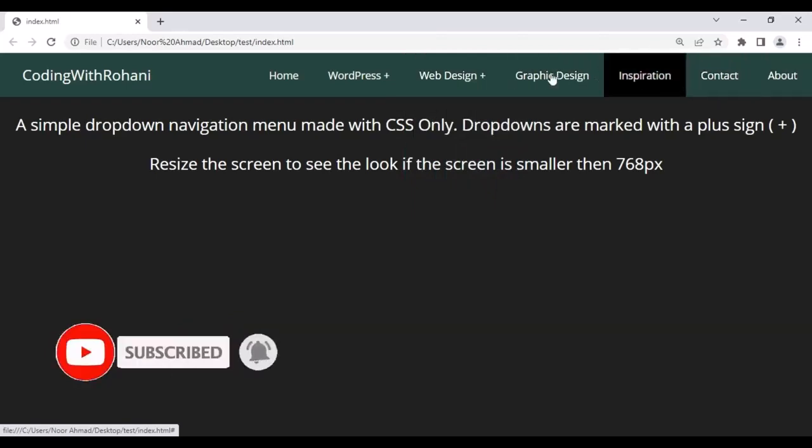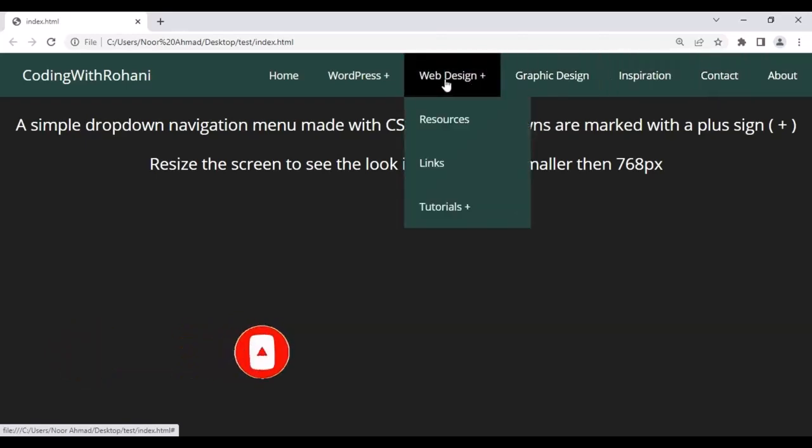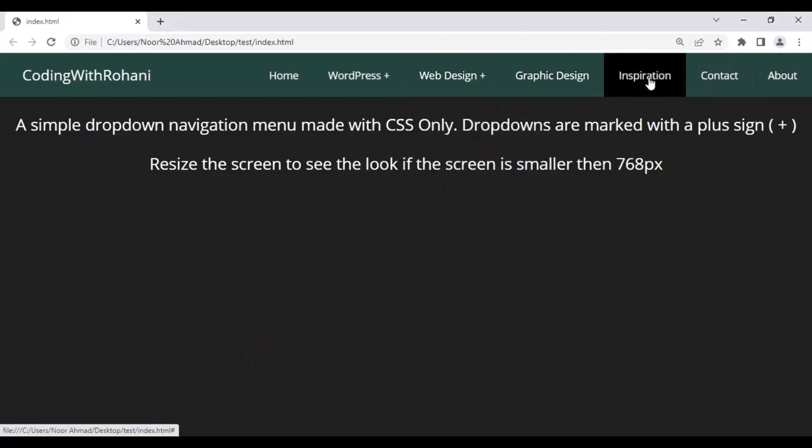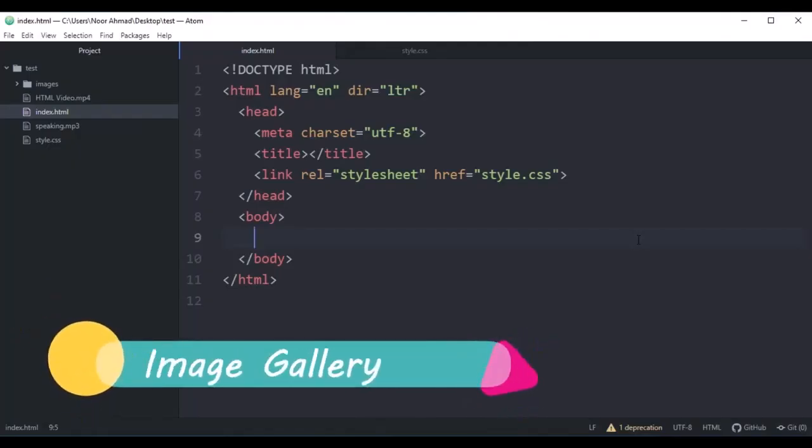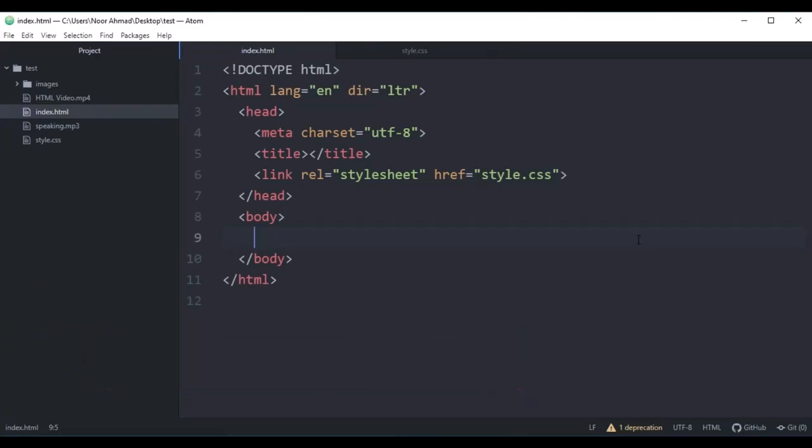So the next project that we are going to create in this course is a responsive image gallery. For creating the image gallery, we are going to just use HTML and CSS. We are going to just follow the topics that we have learned until this point. For this, first we are going to create the div element and add a class, which will be the gallery.